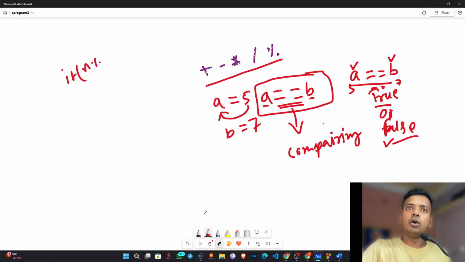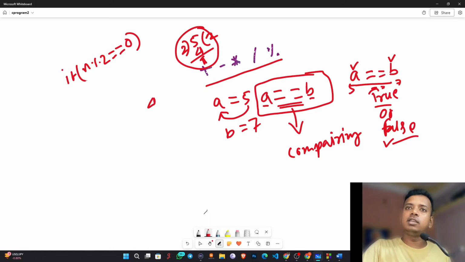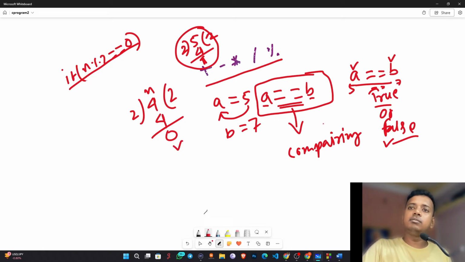n mod 2 double equals to 0, that means after dividing n by 2, the remainder is 0. If I mod 5 by 2, it goes 2, then 4, and the remainder is 1, so this is not an even number. If the remainder is 0, this condition is true. And if n equals 4, then divided by 2 the remainder comes 0, that means it's an even number. So this is a very easy program, right?